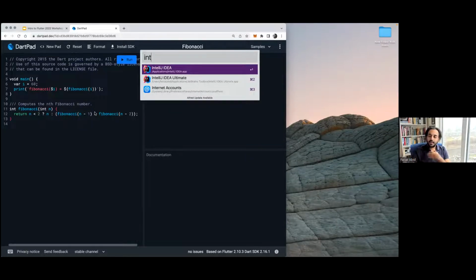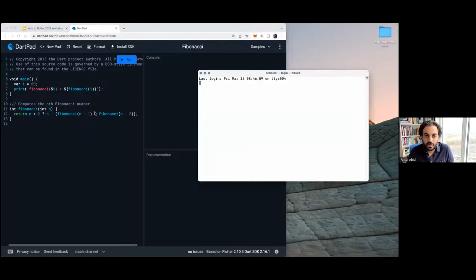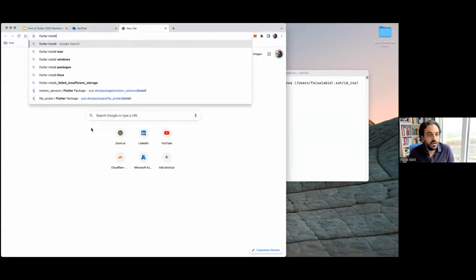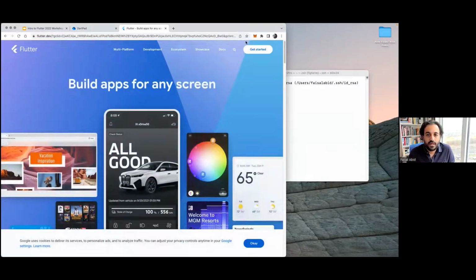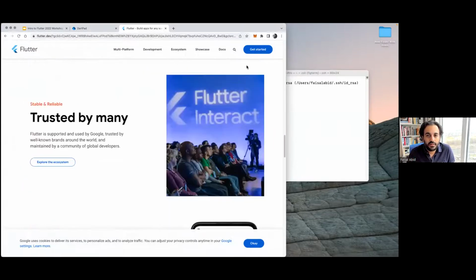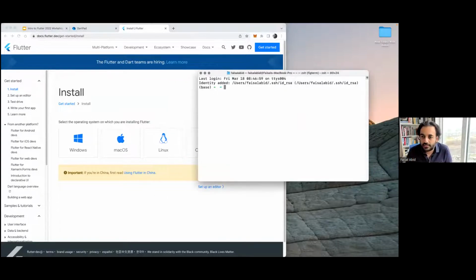We'll come back to Flutter on the web, but let me open up IntelliJ. I use IntelliJ. You can use VS Code. You can even use Notepad, as long as you have the Flutter SDK installed. When you want to install the Flutter SDK, go to flutter.dev, click get started, and you can choose your platform of choice: Windows, Mac, Linux, or even Chrome OS, which is very cool. I didn't know you could do that. Or if you're in China, you can use their own CDNs there.